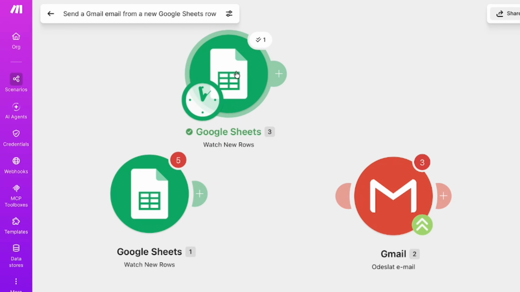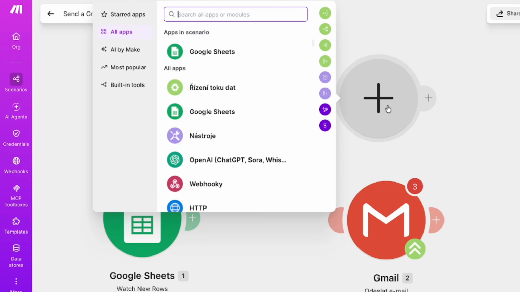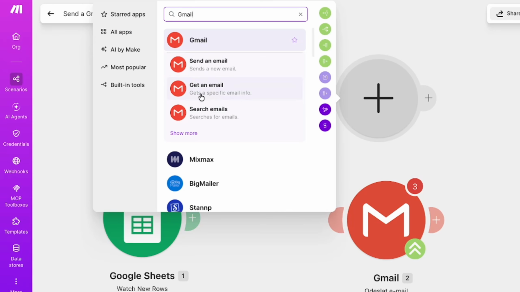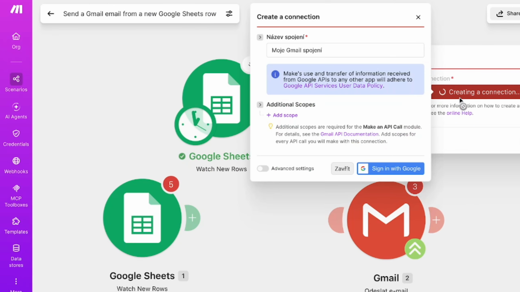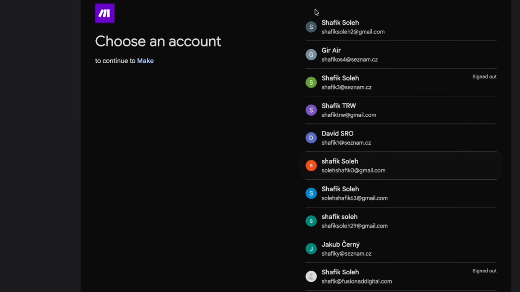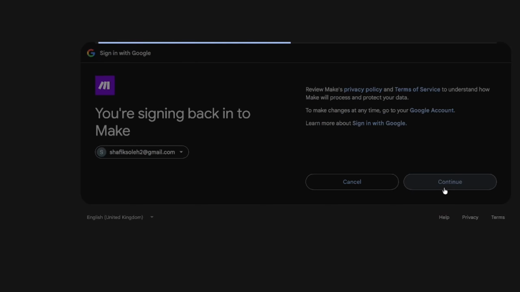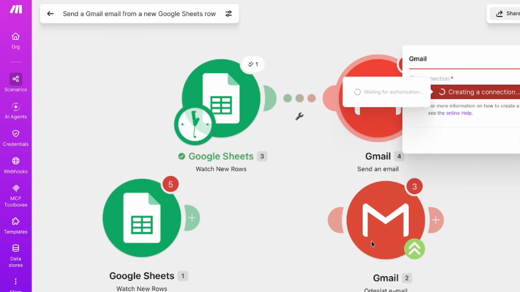And what we need to do now is we want to send an email. So we're going to go into Gmail. We're going to go here to send an email, create a connection. Literally, it's simple. You just go exactly as you did in the Google Sheet. You just click here, continue again, and you have the connection done.